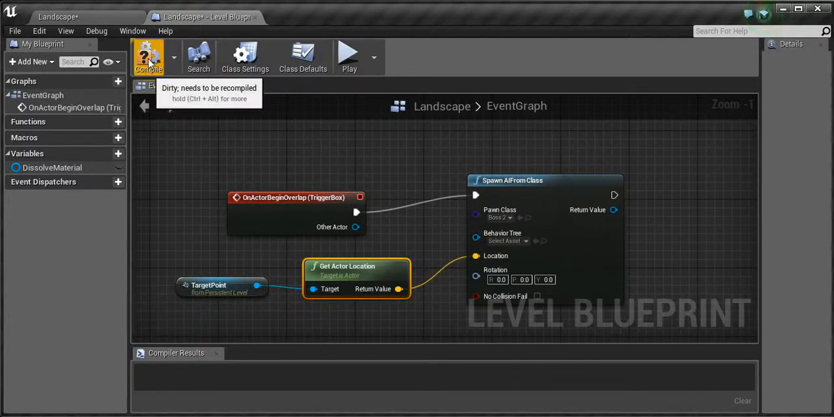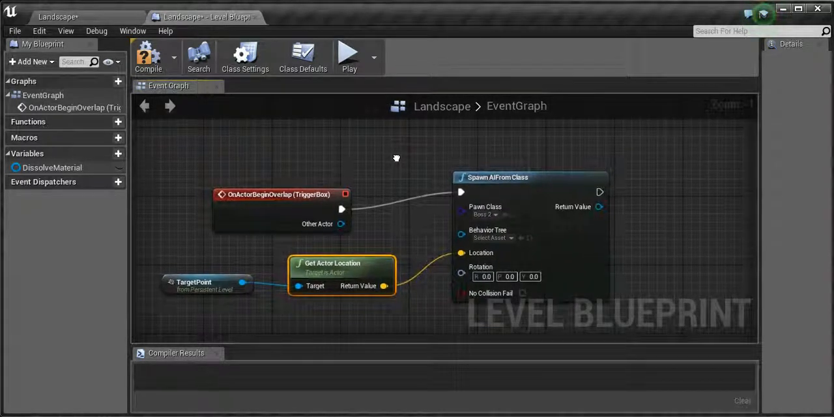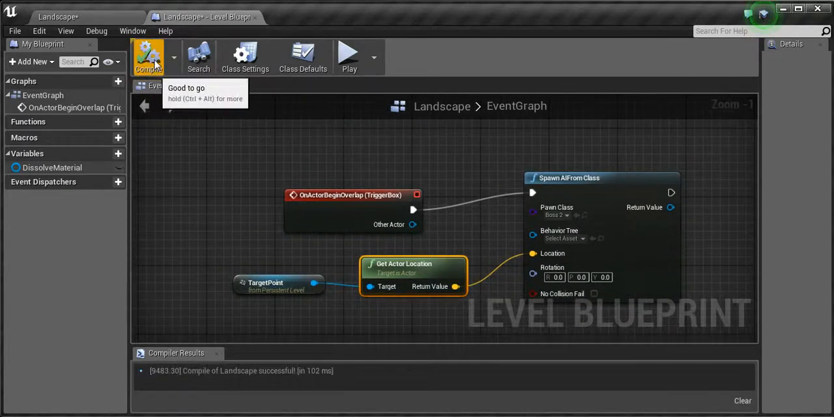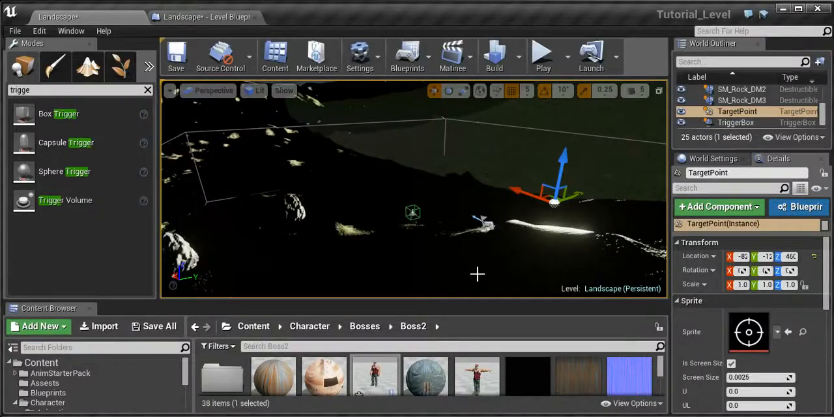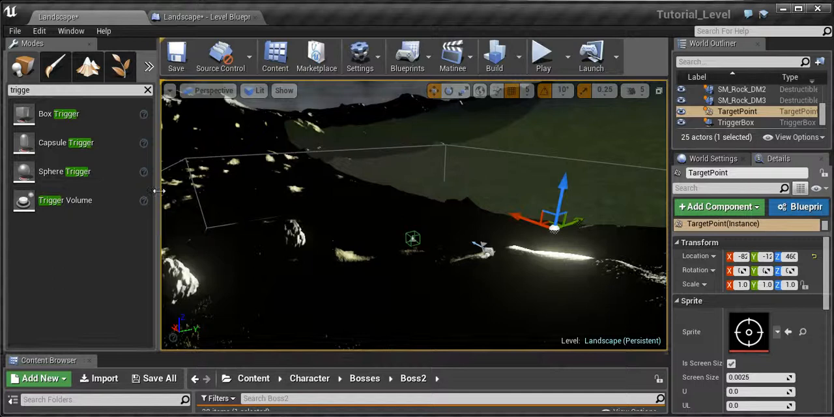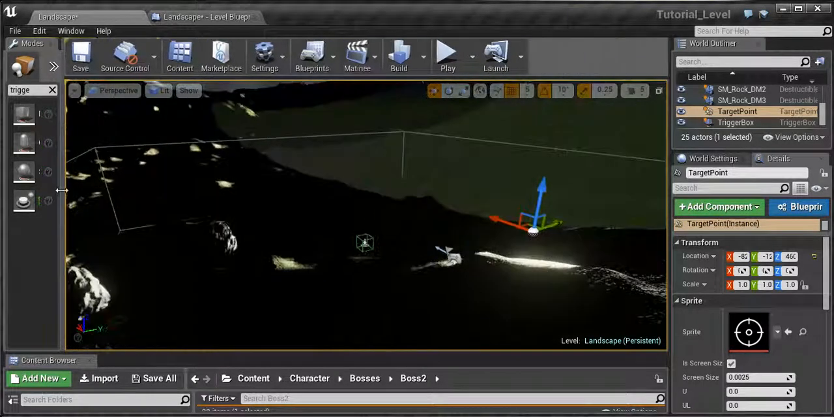We could go in there and test that. If we test that, then he should spawn, and the next thing, he should actually start moving towards our character. So let's compile this real quick and go out here and test this in our level, see what happens.